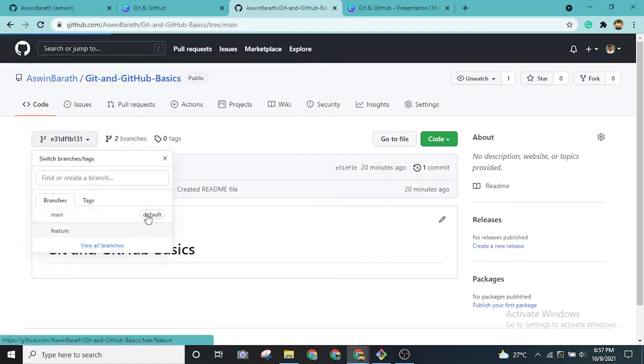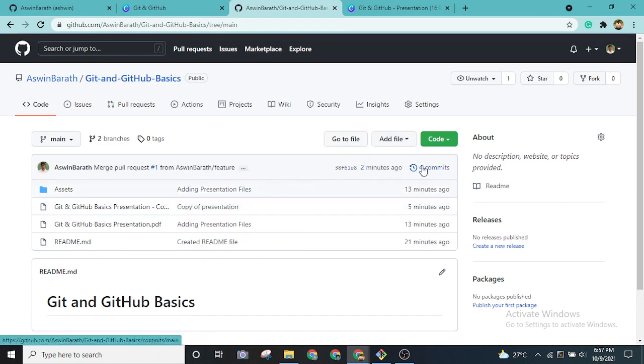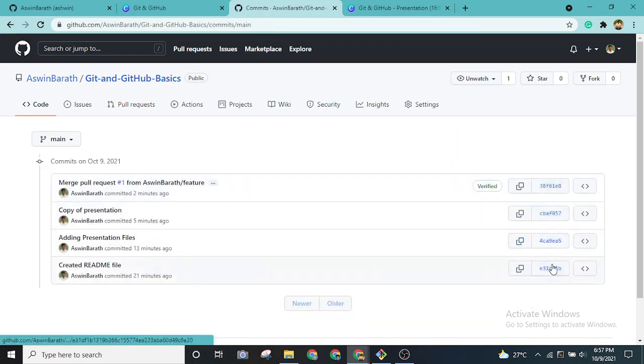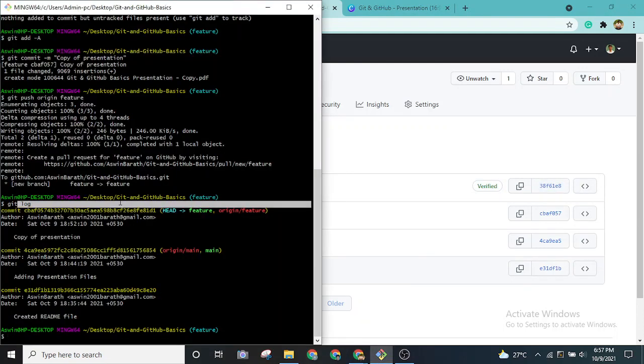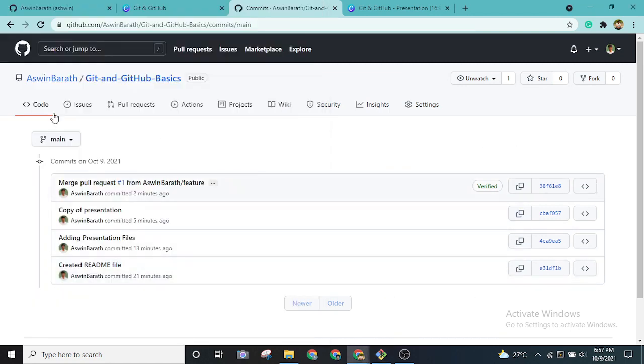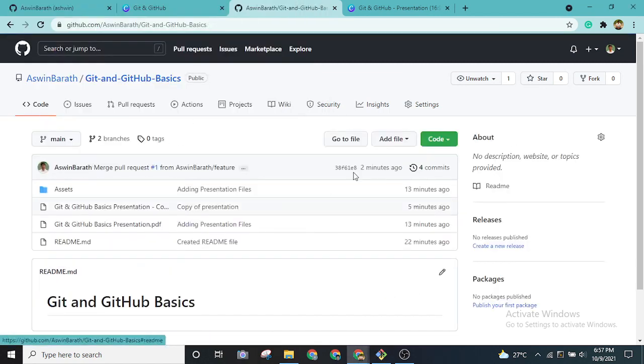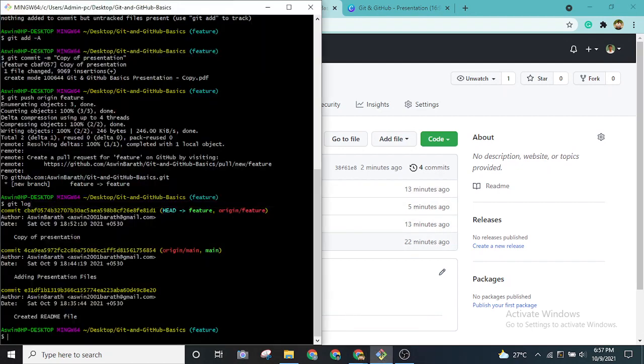If I go to the main branch again and check the commits, as you can see, these are only 6 characters of the entire 40 characters, and that's what is displayed here. Now I have merged here, so it is present here, but we didn't merge in our local repository.